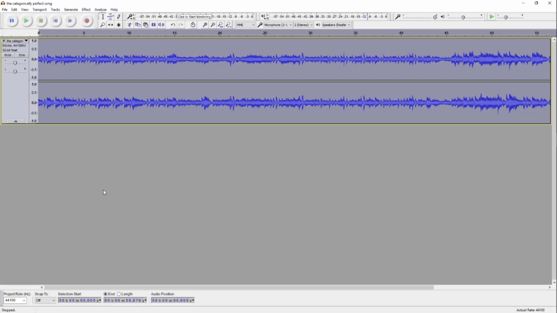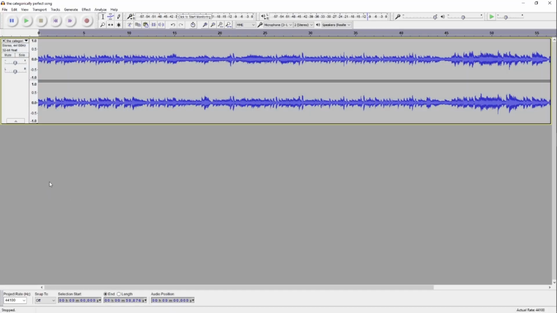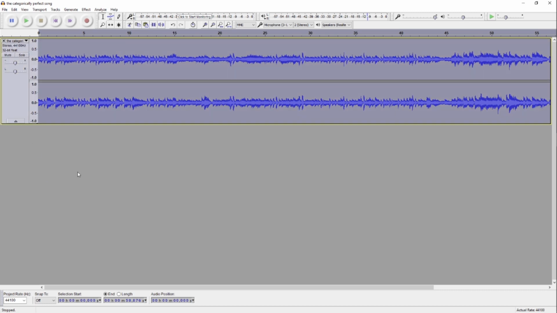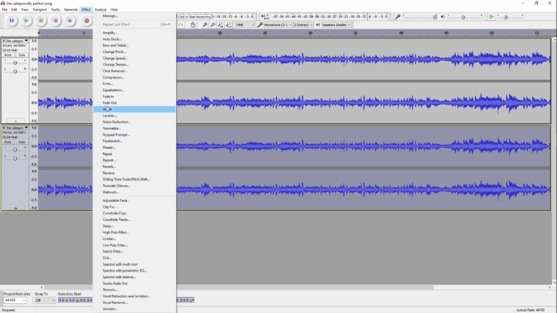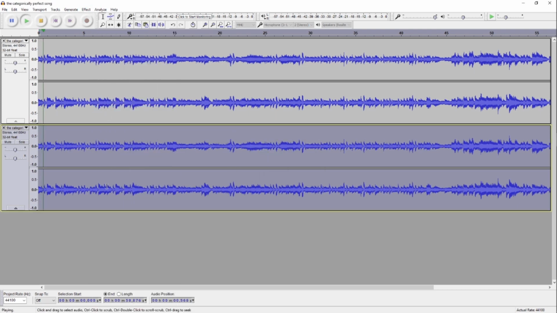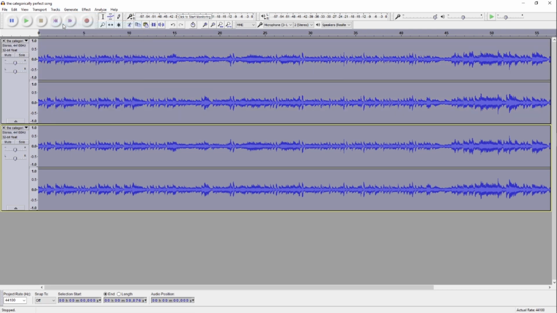Now, here we have the categorically perfect song in Audacity. The process to doing this trick is incredibly simple. Duplicate the audio you wish to obscure, then invert this duplicate. Playing these two tracks together will produce absolutely nothing for anyone, so let's make it a bit more useful. Make both of these tracks mono instead of stereo.